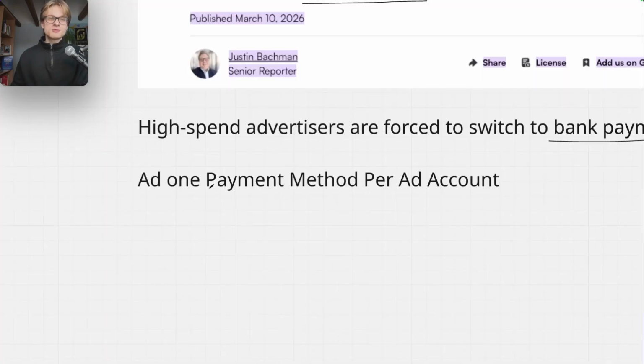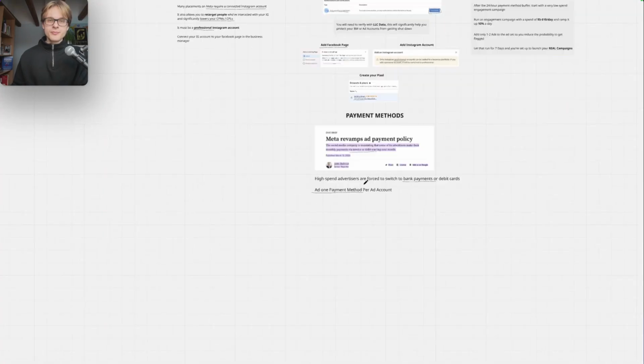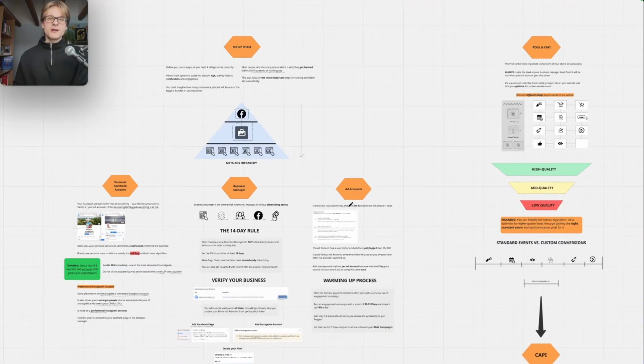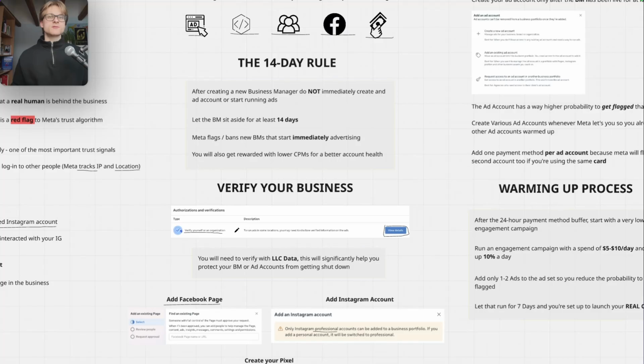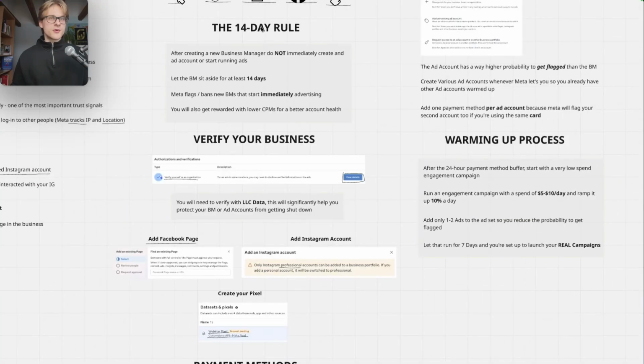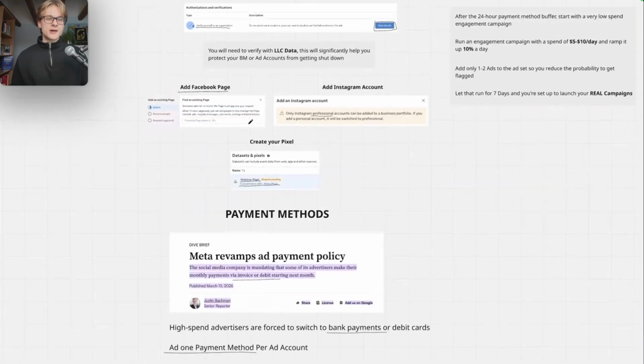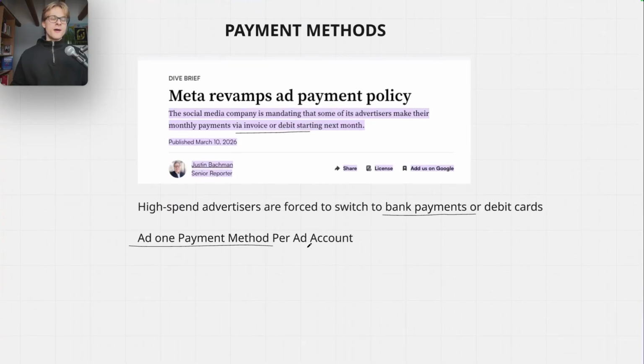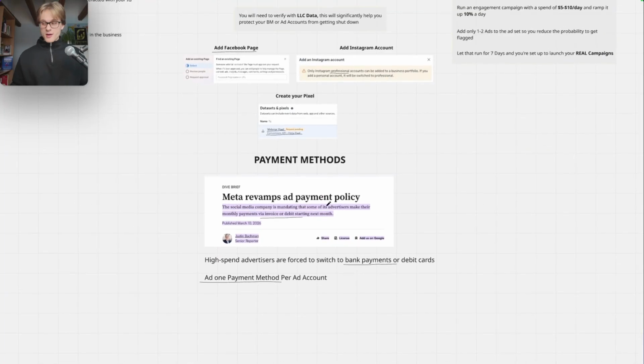Okay, some gems that I'm laying down here, very important for you guys, keep this in mind. Okay, that's what I'm saying. Even if you have all of this set up, I don't know if you have your business verified. I don't know if you're following these 14-day rules. I don't know if you have your pixel at your BM level. I don't know if you have only one payment method per ad account.